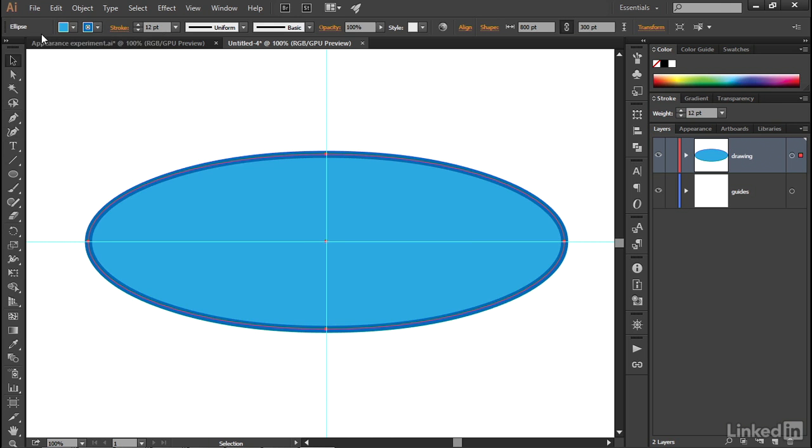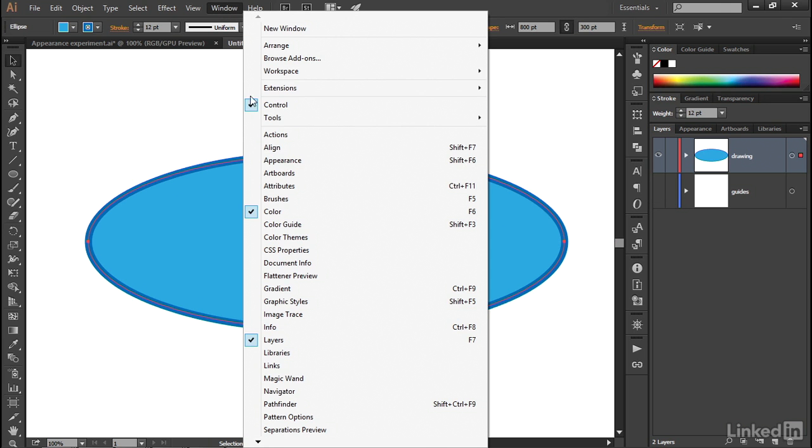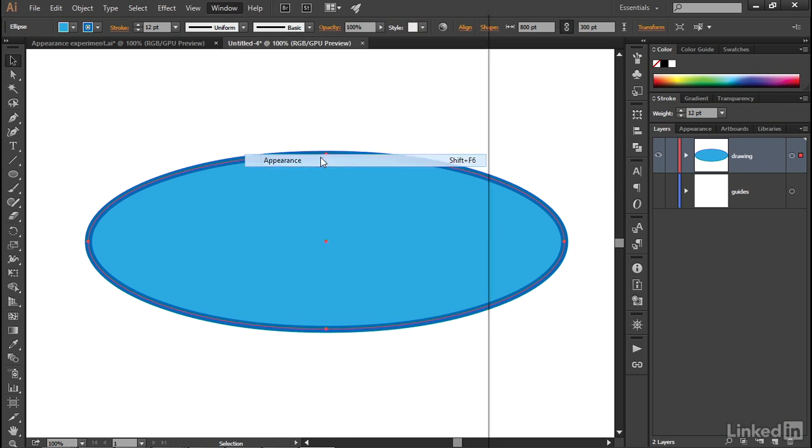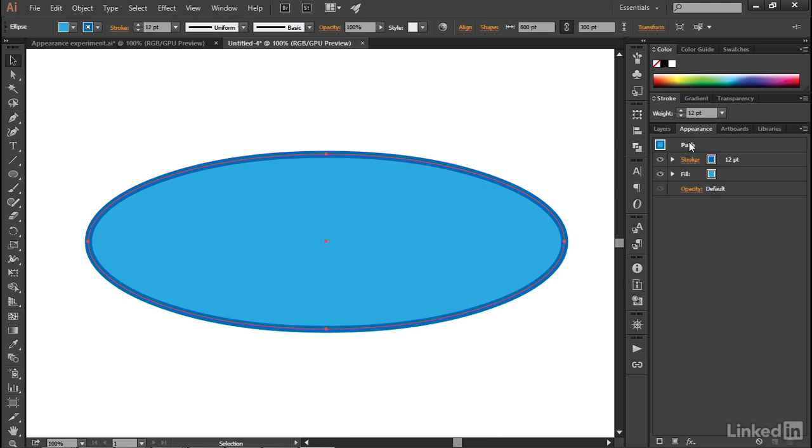All right, so from that control panel, that's all we can do. We can apply one fill and one stroke and nothing more. But from the Appearance panel, we can heap on more fills and strokes. And so just to clean things up on screen, I'm going to turn off the guides layer, and then I'll go up to the Window menu and choose Appearance in order to switch over to the Appearance panel, which for me is located right next door to Layers.